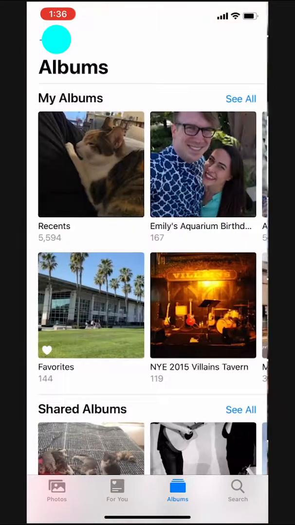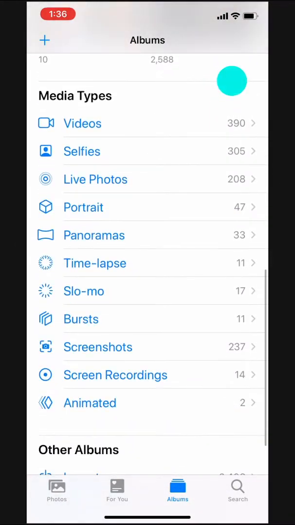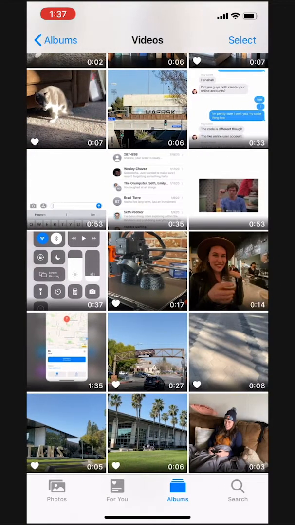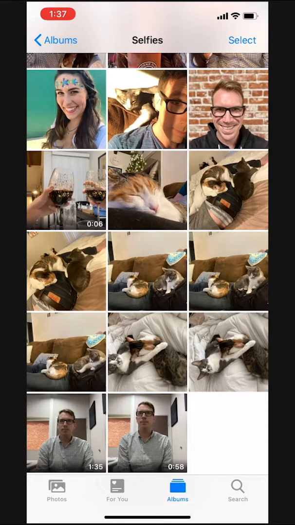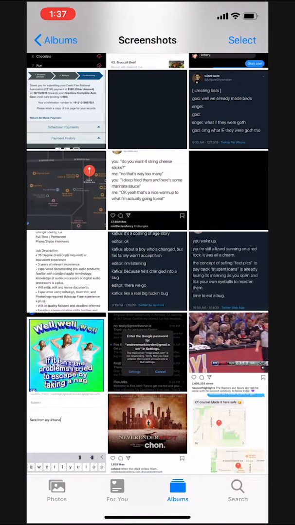If we go back, the first one is actually right down here. This section breaks all our content up into the various media types, and we see options like videos, where we can tap and see all of our videos, or selfies, where we see all of the photos and videos taken with our front-facing camera. And then my personal favorite, screenshots. So we can easily find all the good stuff we screenshotted to share with friends or remember.